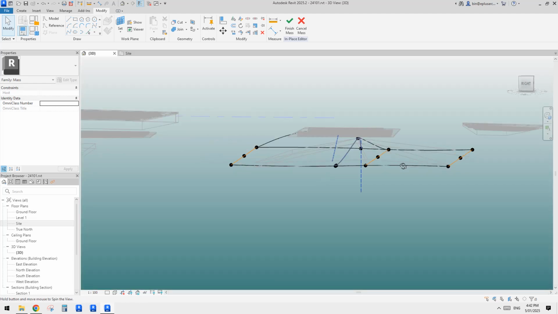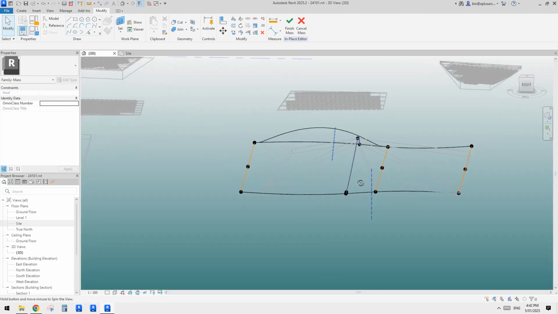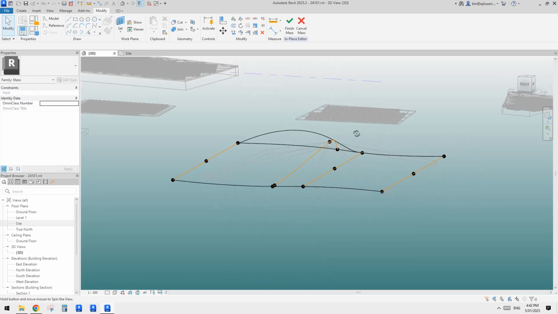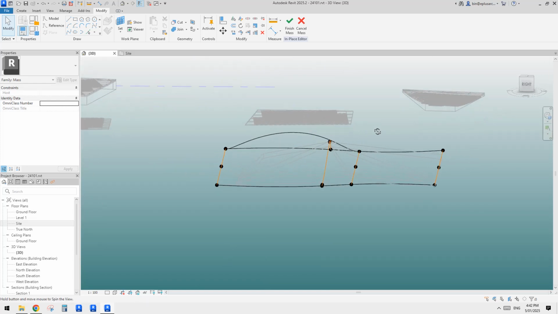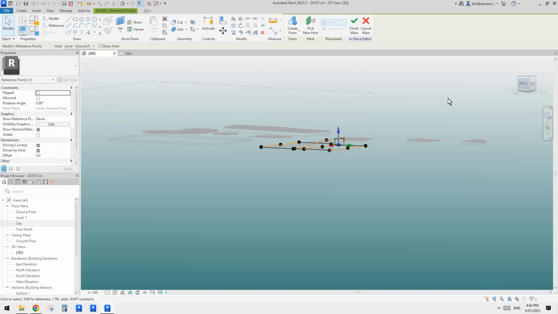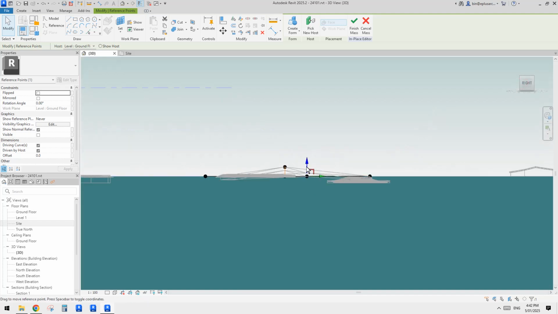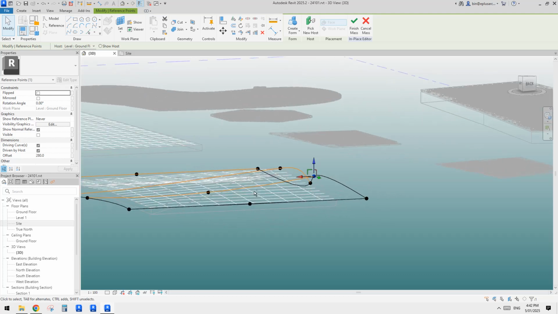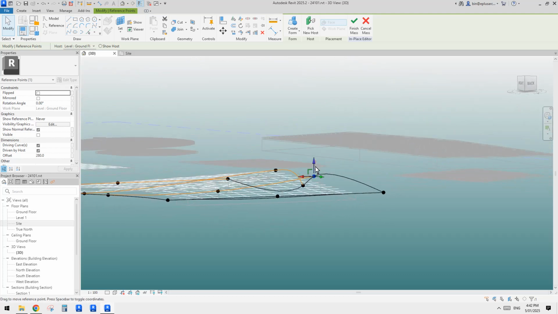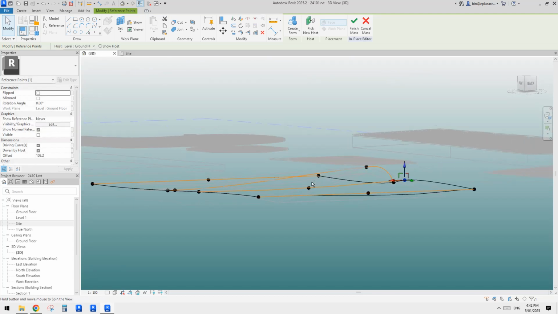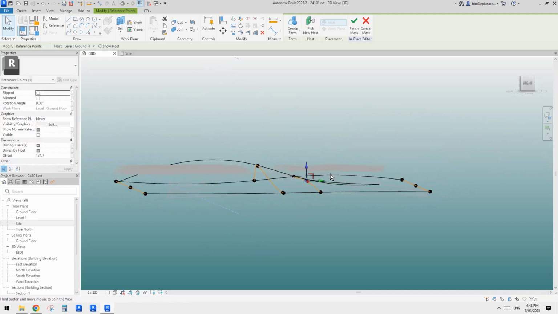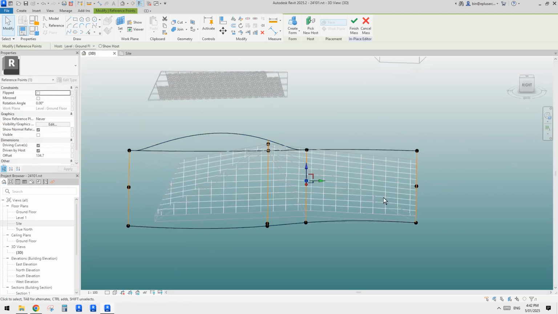So yeah, maybe this is not really a good way of doing this, but still, with some time you can create a mass to roughly match the floor, the shape of the floor. Yeah, I don't think this is a good idea actually.